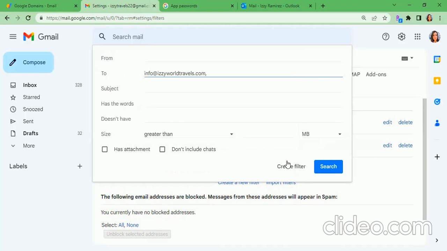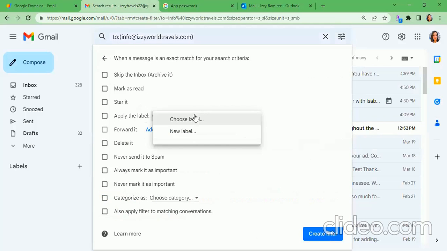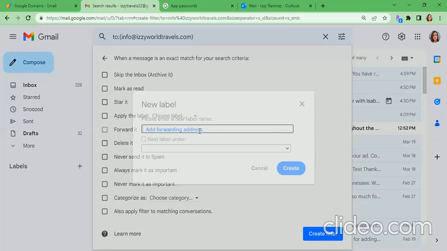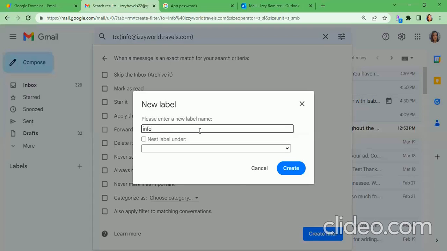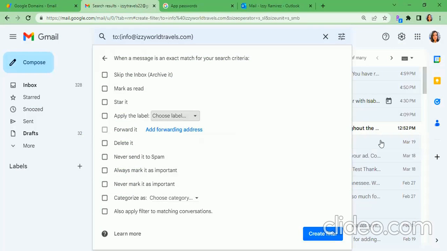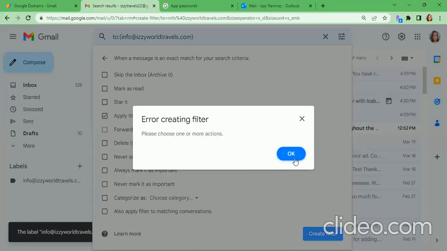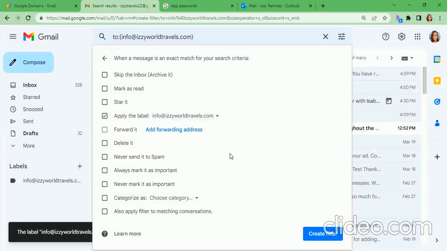info@easyworldtravels.com, right? I'm going to create the filter. I'm going to choose the label, new label, and I'm going to put the same thing, info@easyworldtravels.com, great, create. All right, and then we're gonna hit down here where it says create filter. Oh, I think I missed. I know I missed out. Let me see. Maybe I'm not seeing it around here. Also apply filter matching conversations.